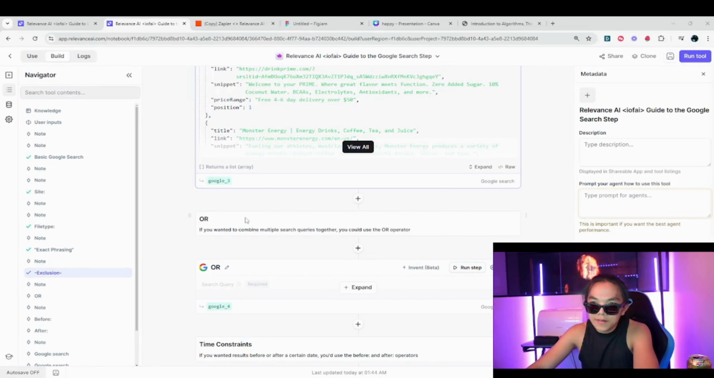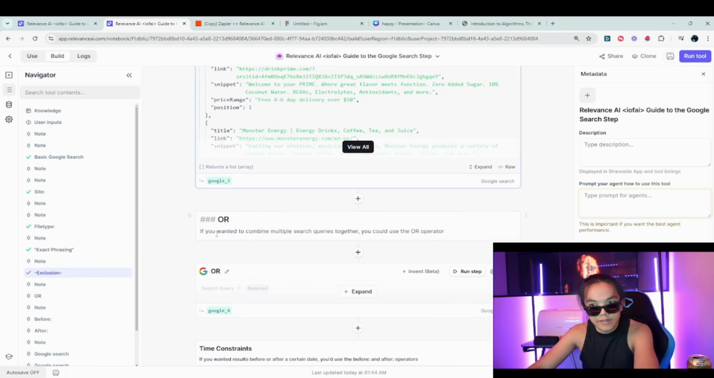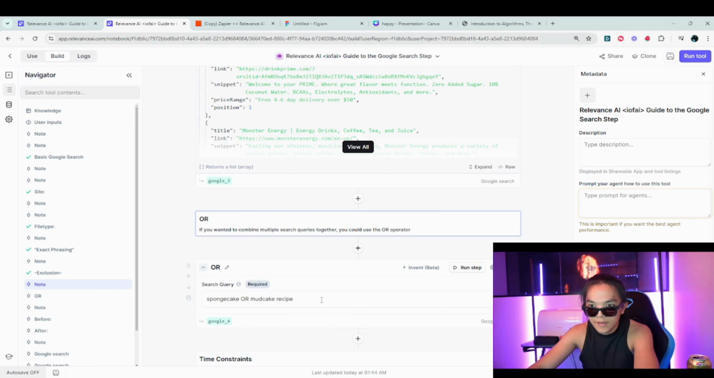Up next over here is our OR operator. So if you wanted to combine multiple search queries together, you use the OR operator. This is our search query here. We want to search for a sponge cake or a mud cake recipe. And we'll click run step.